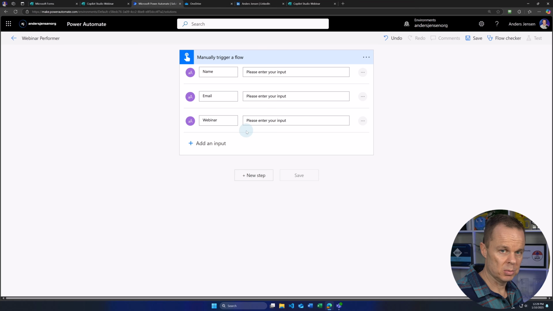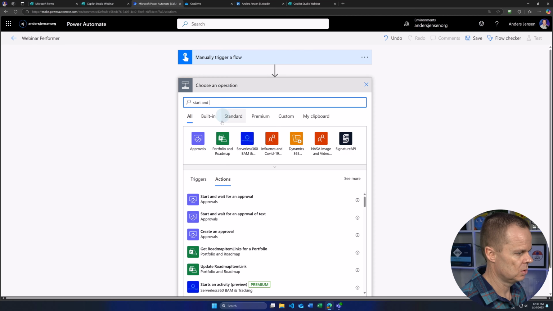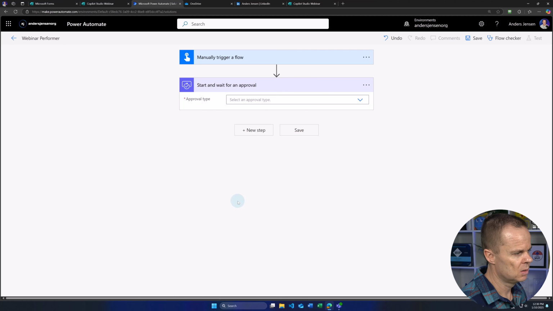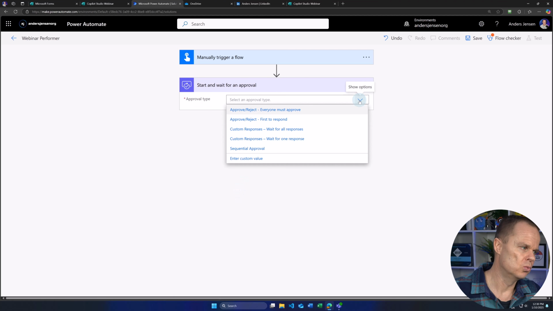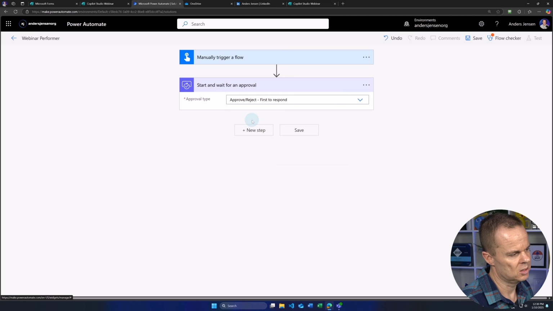So what are we going to do once we get this data? We send it to an employee on Teams or email. We send an approval for them to approve this participant. Hit new step. Here you want to say start and wait for an approval. The approval type, well, we only send it to one approver. I'll just pick the first to respond. So the first to respond can either approve or reject this participant.